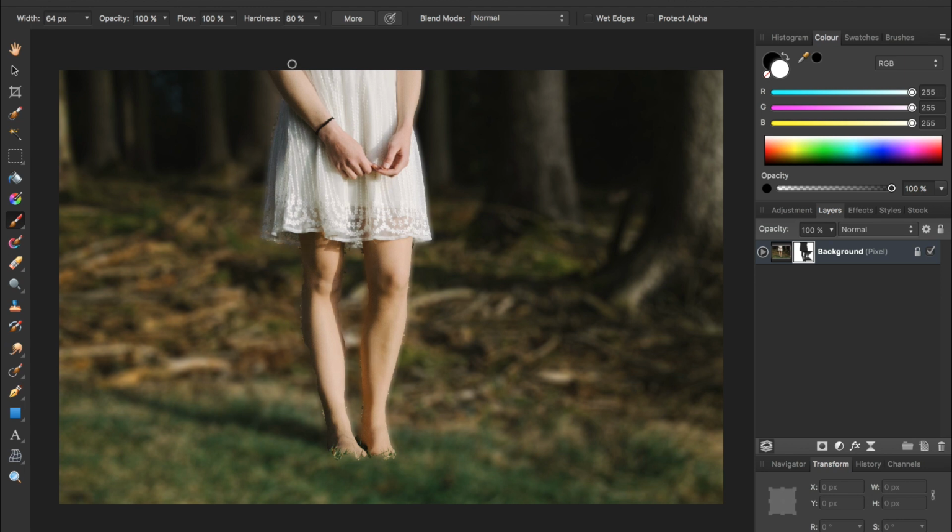I would recommend taking the hardness down to 0%. That way, when we paint, it will be nice and smooth and not have jagged edges. So take a minute and paint along the edges of this girl until you have nice smooth edges.